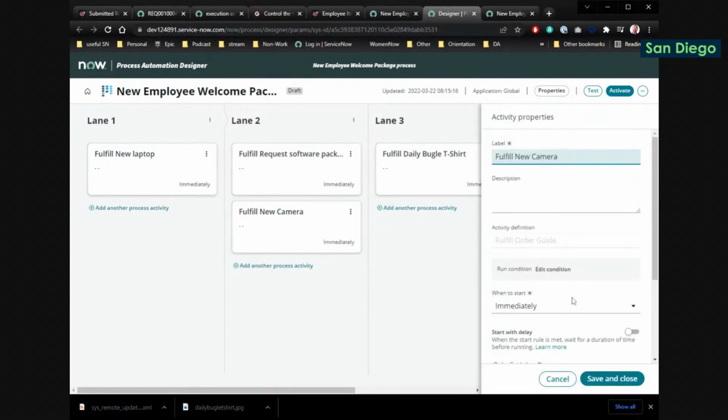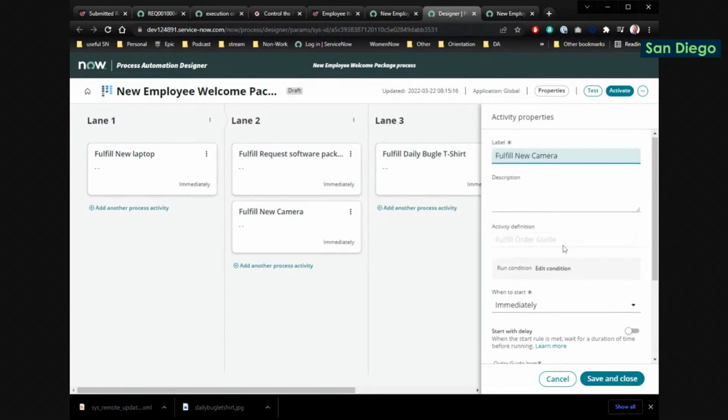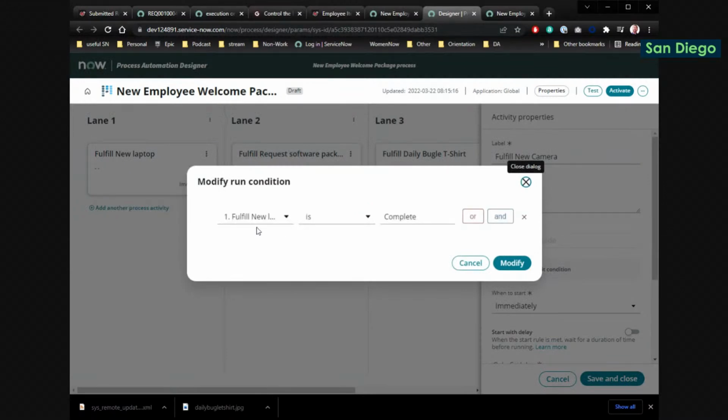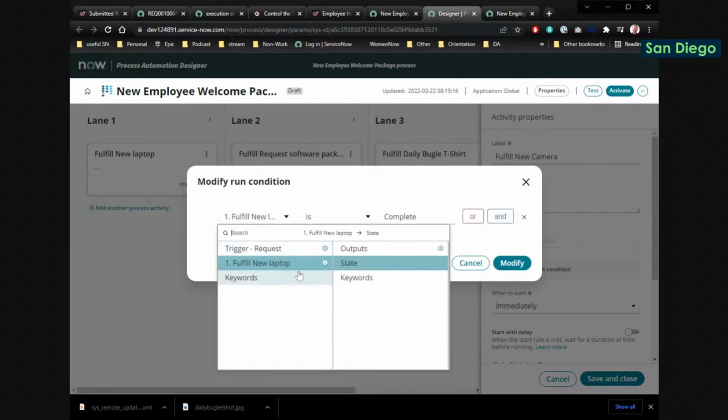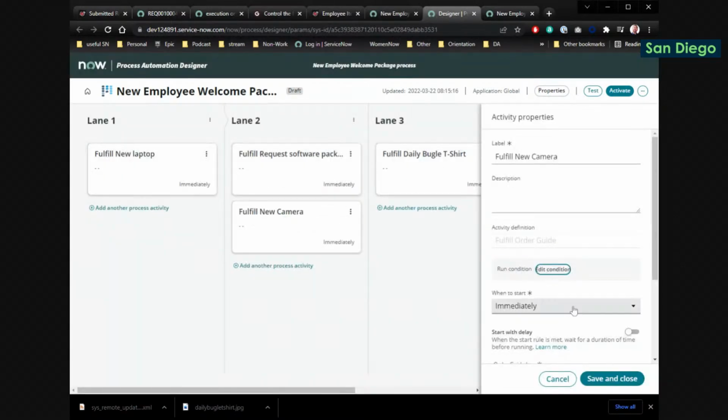So what I just configured, which isn't showing up, I was expecting it to show up right below it once I saved it, but you can add a run condition for this card specifically, and you'll see if I edit this, it'll say fulfill new laptop state is complete, which I think is the right one for this one because it's a rhythm. Yeah, so it's complete. And so this card won't run at all until this card itself is complete.